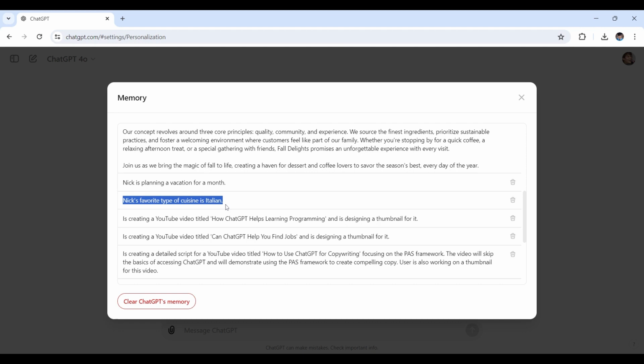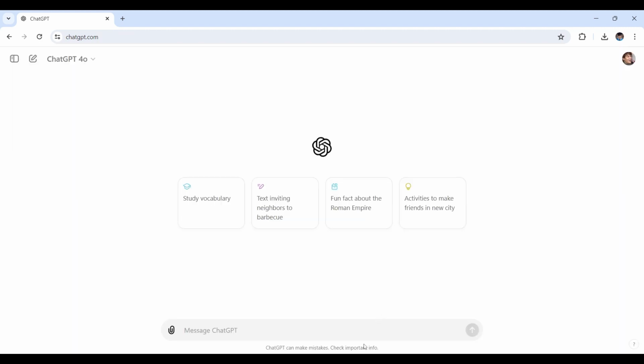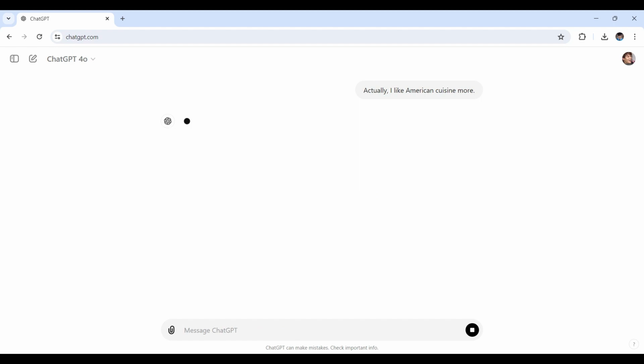If you do need to change any details, you can update the information directly. This is useful when your preferences or circumstances change and you want ChatGPT to reflect the latest information. So let's see what I can do with this example. I just highlighted that my favorite cuisine is Italian. So let me update it by saying, actually, I like, let's say, American cuisine more. So you can see, there we go, memory updated. And see, got the approval right here.